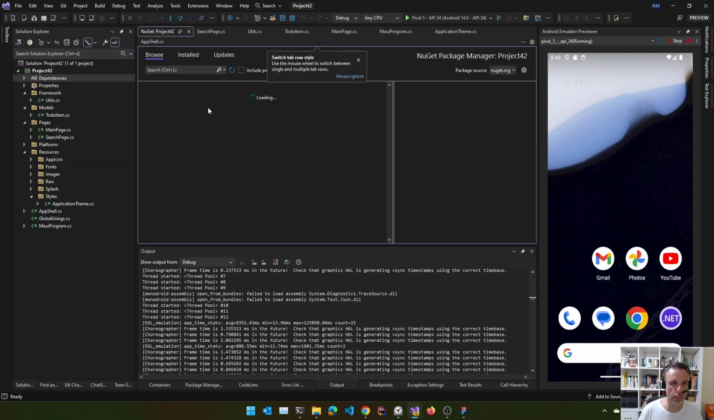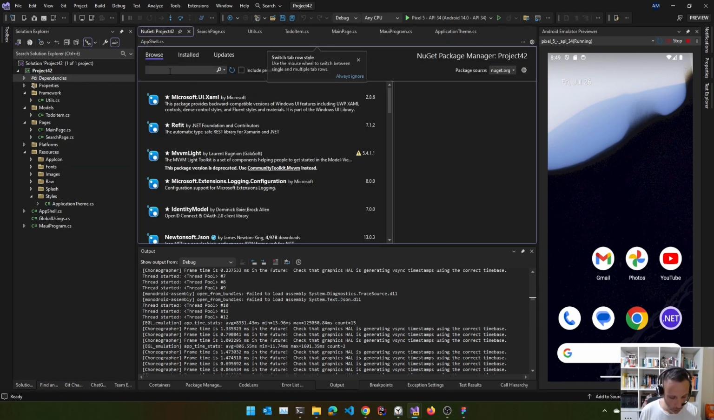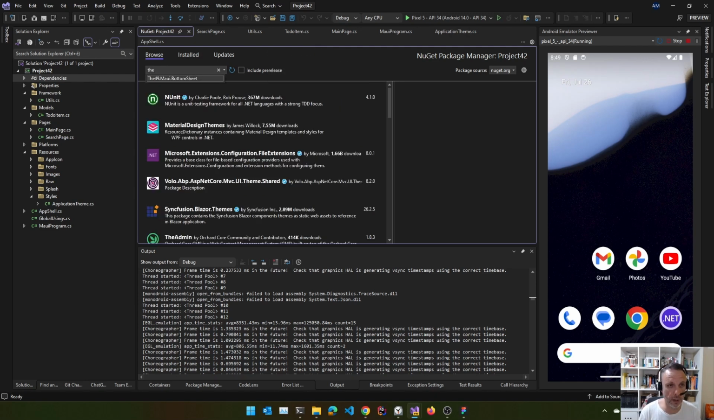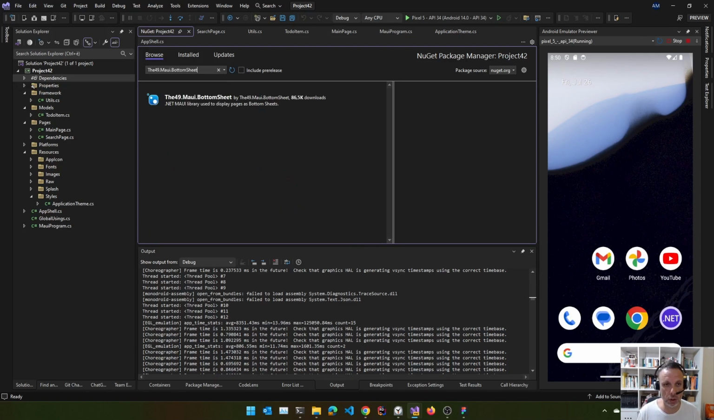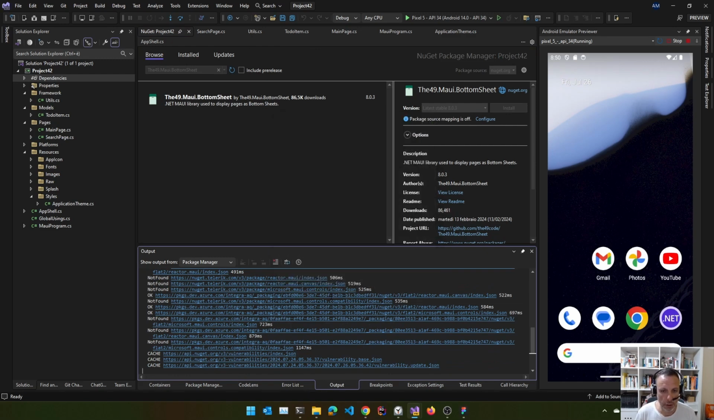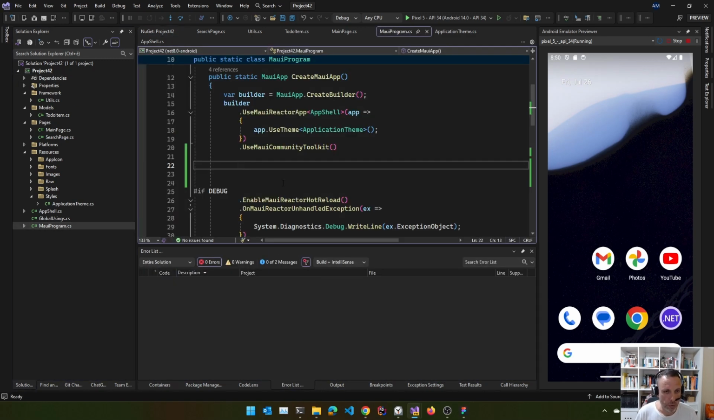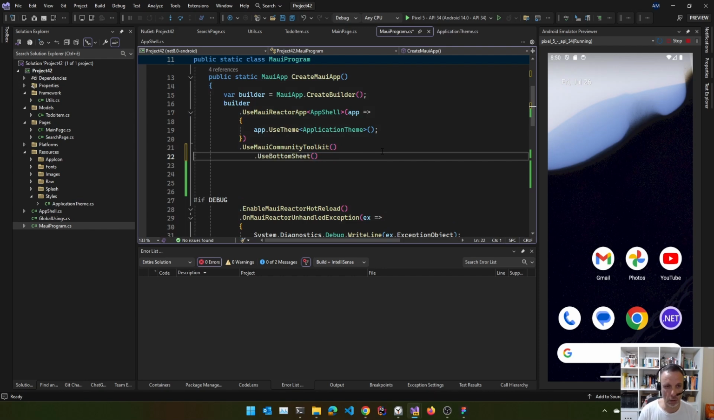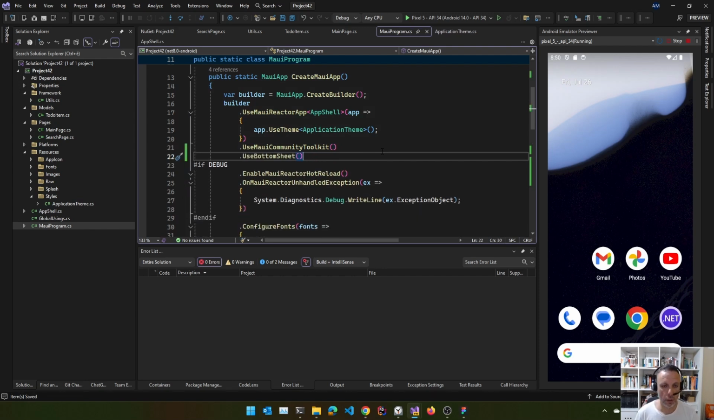So let's go to manage NuGet packages. Let's search for the 49 Maui bottom sheet. Okay, let's add it to our application. Now we need to extend the .NET MAUI application builder to actually use it, so we need to add this call. Okay, that's fine. Now to use the bottom sheet, we actually need a provider, a native control.